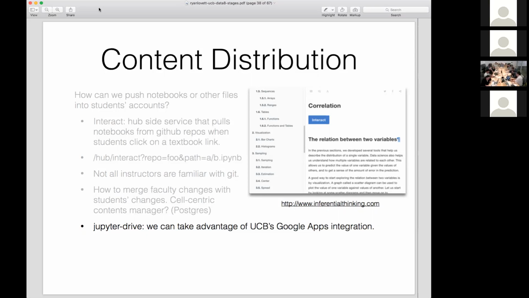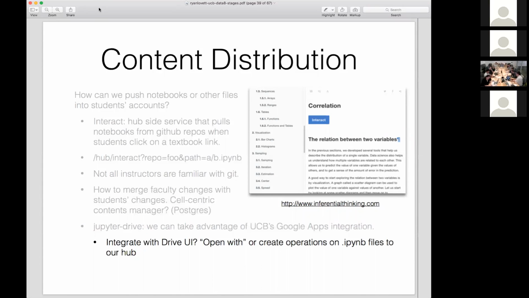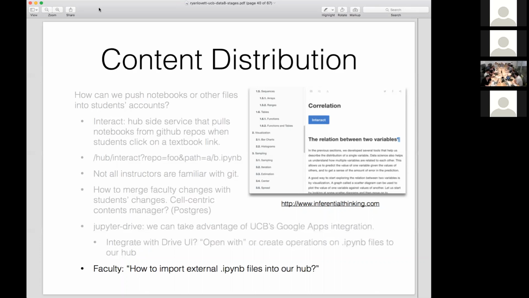Anyways, it'll just require some testing. One interesting thing is that we could potentially integrate with the Google Drive UI. So somebody could have a notebook in their Google Drive, and then they could say "open with," and it'll open on our hub. So that's something that we may explore.